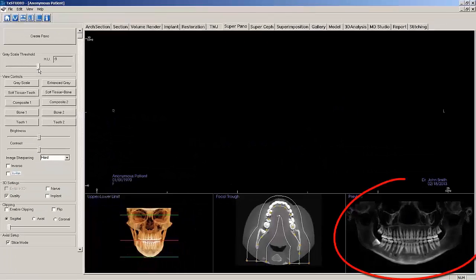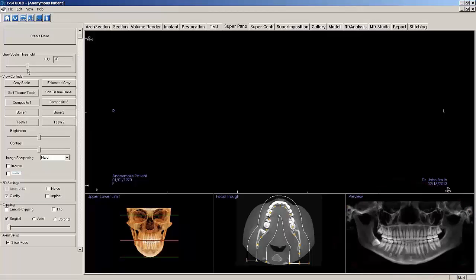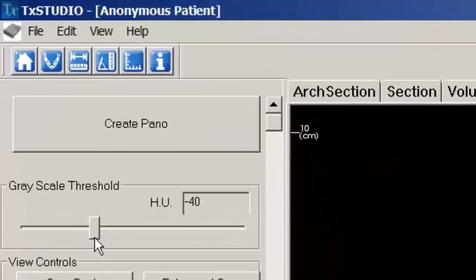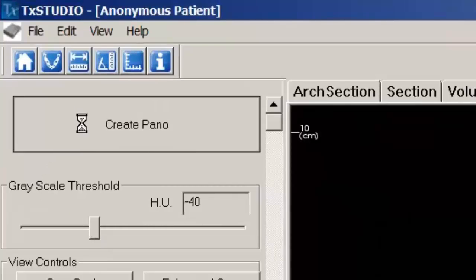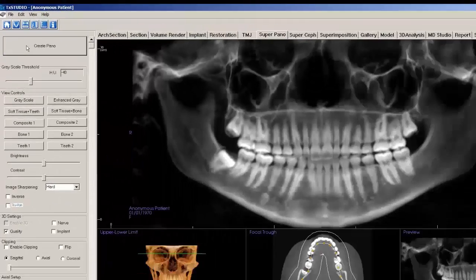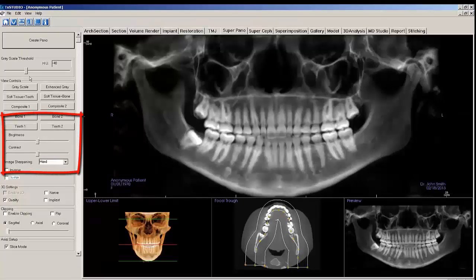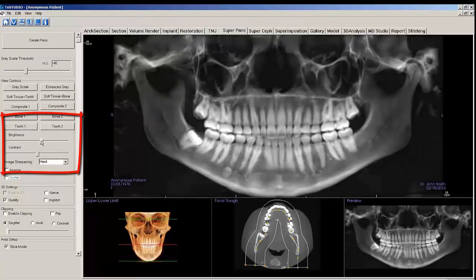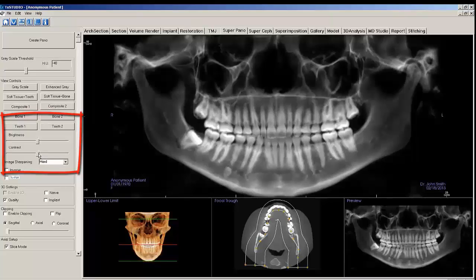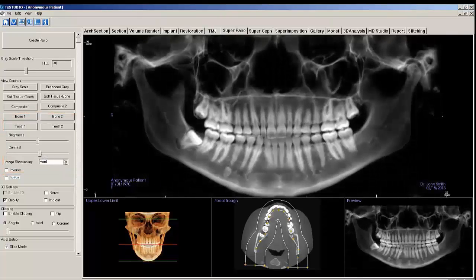Once satisfied with the positioning in the preview, adjust the grayscale threshold slider in the View Control window to filter soft tissues so that the preview image is not too dark or too light. Click the Create Pano button in the View Control window. The pano will now appear in the panoramic rendering window. The image can be adjusted by using the brightness and contrast sliders. A sharpen filter can be applied as well.